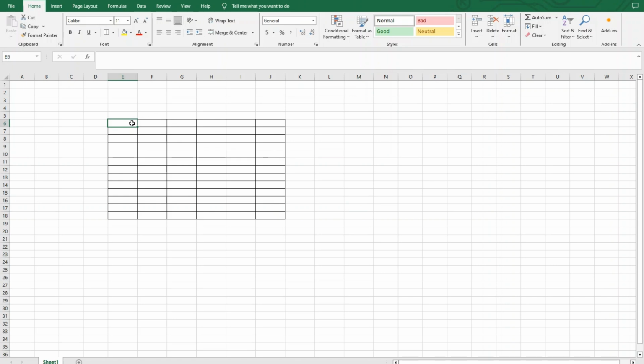Now, I am going to add the topic for our table. In our case, the topic is Amazon sales in billion dollars. Then need to center the topic. So, select the area and go to the Merge and Center. Here, select the Merge and Center. Now you can see cells are merged and centered.